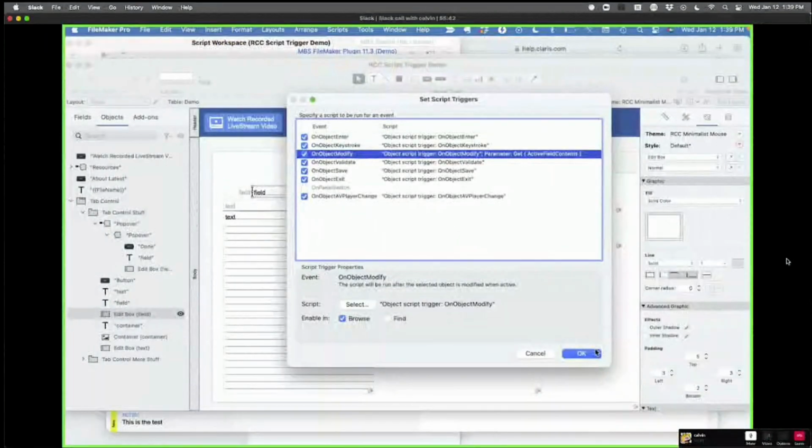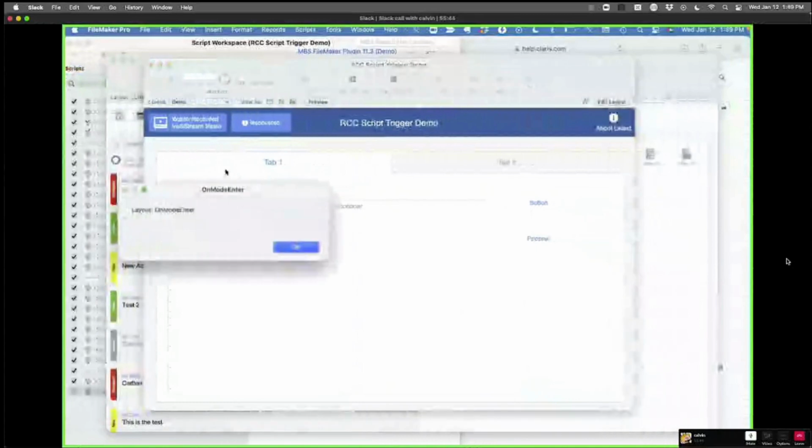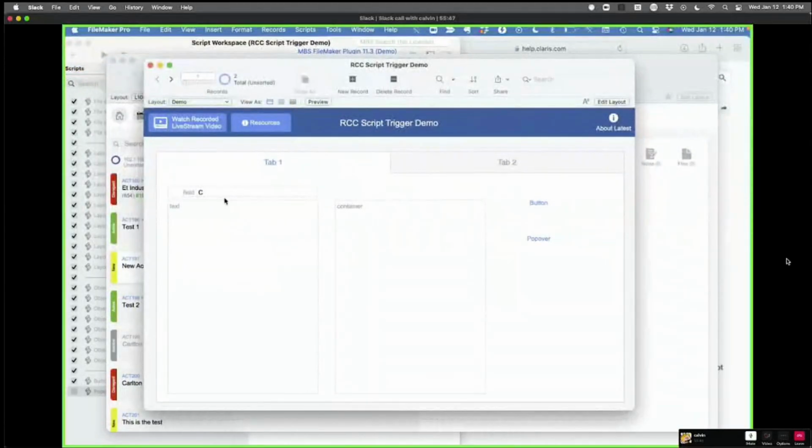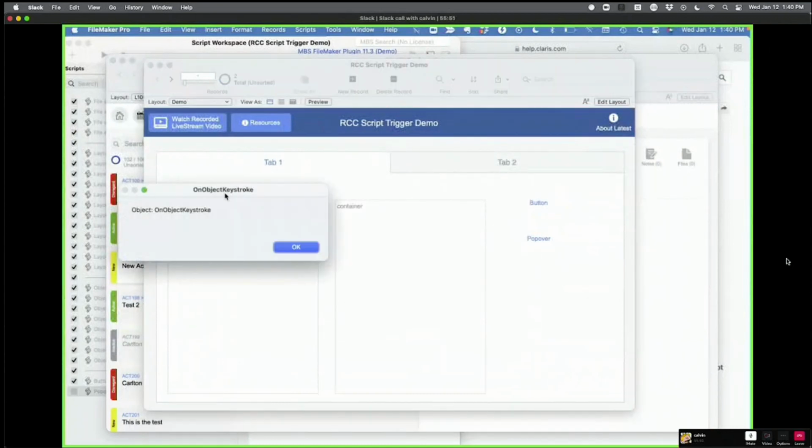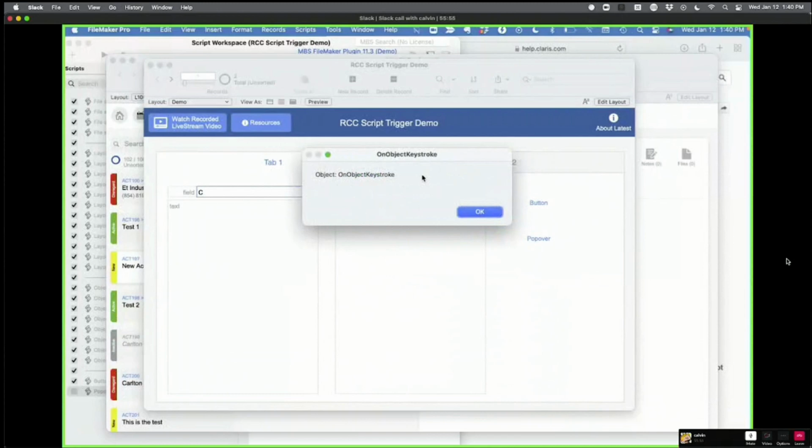Let's go ahead and see what this does. So we're going to enter in here, and I'm going to go ahead and type a letter. So we have our trigger keystroke, our layout keystroke, our on object modify, and it got the C, which was the previous value.